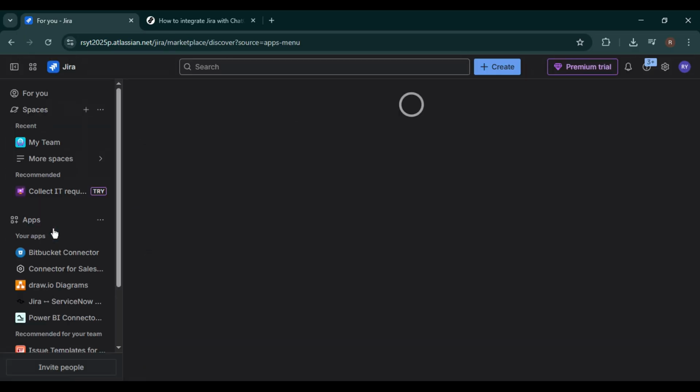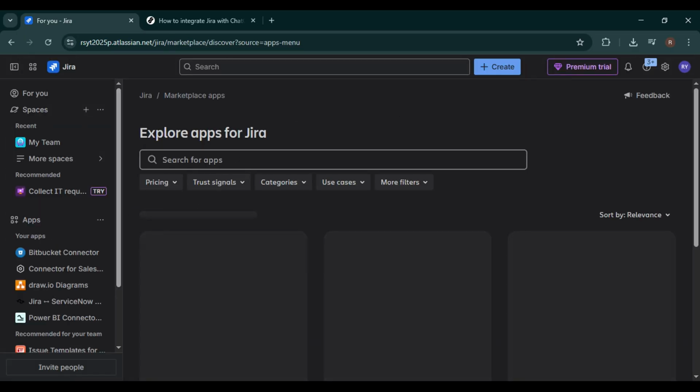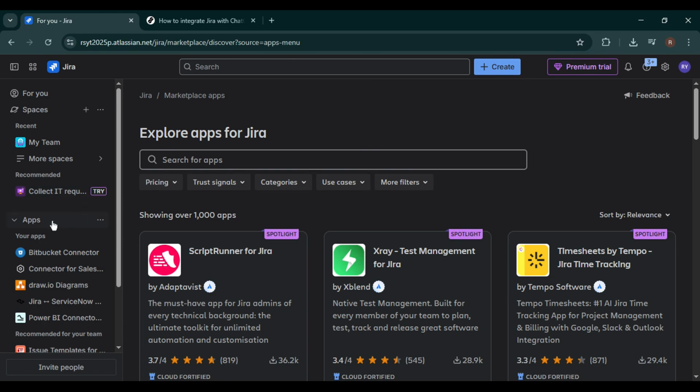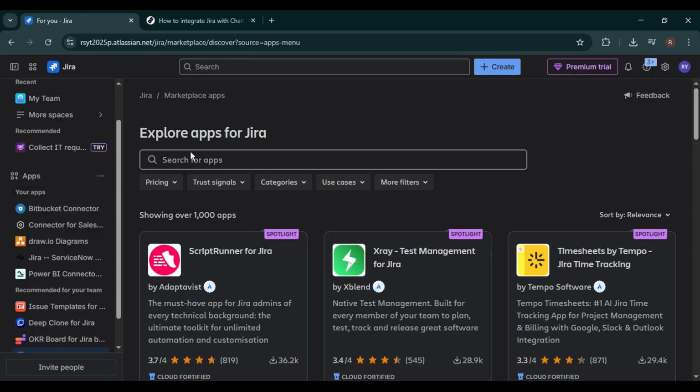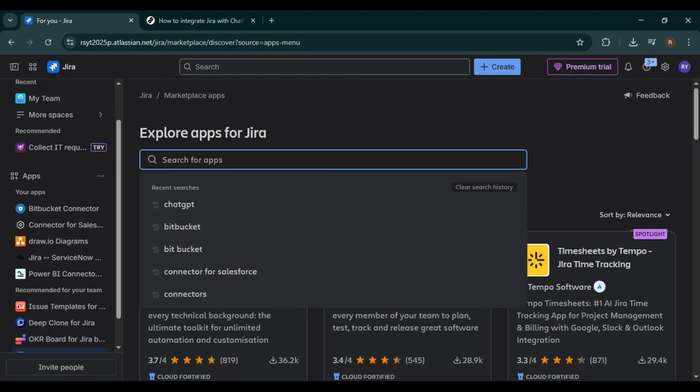Next, look at the top navigation bar in Jira and click on the More option. This will open a drop-down menu with additional settings and tools. From this menu, click on Apps. This section allows you to manage and discover integrations that extend Jira's functionality. After clicking on Apps, you'll be redirected to the Atlassian Marketplace.